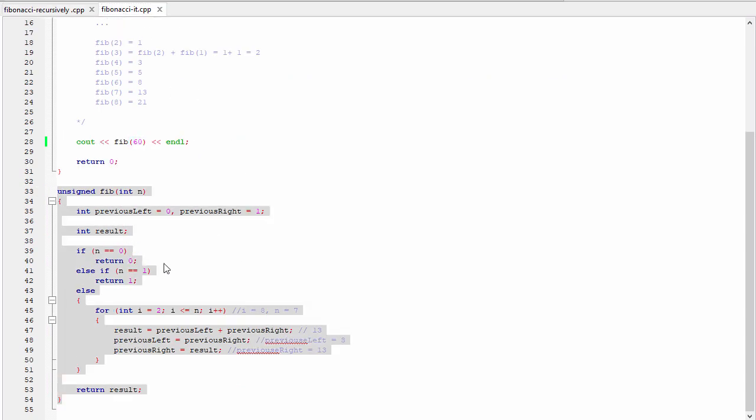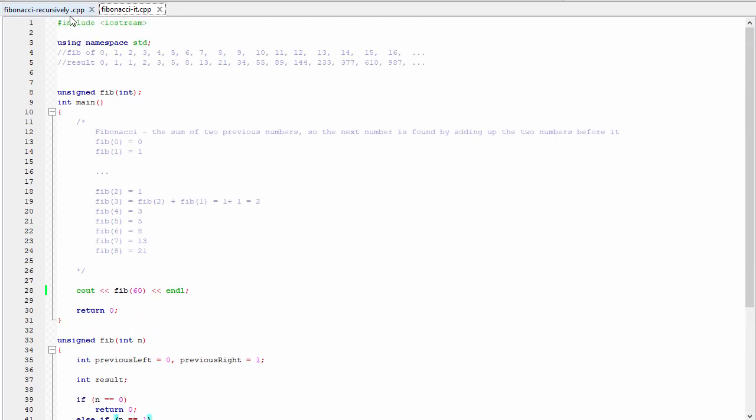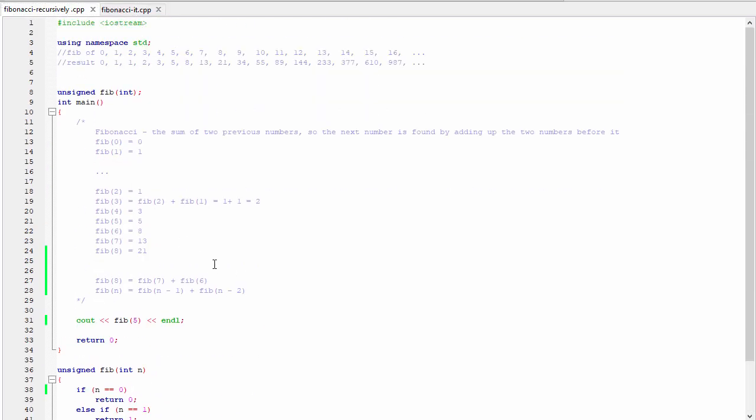Because this solution maybe doesn't look good, it's ugly, but it works faster. And that's how we should create our programs. That's the only lesson. Thank you very much.